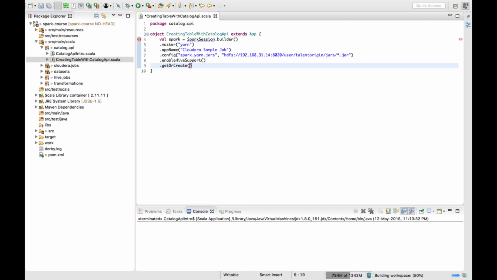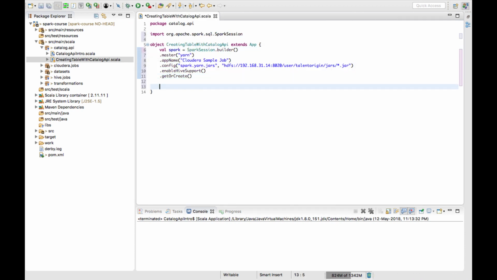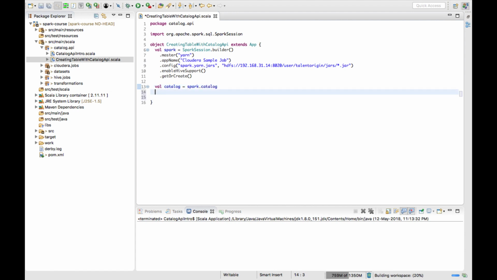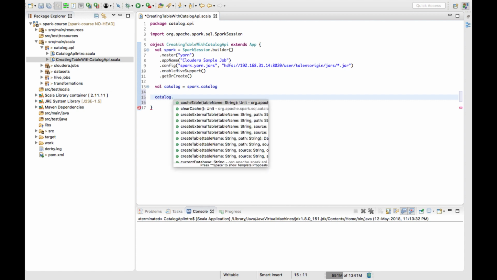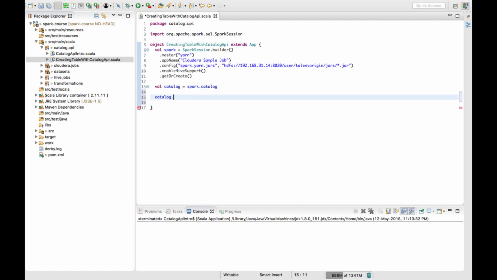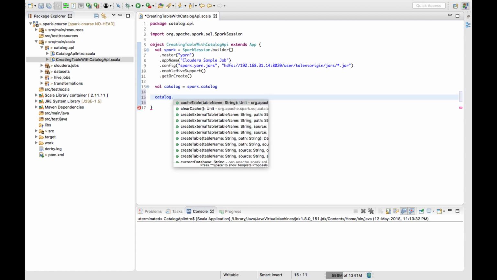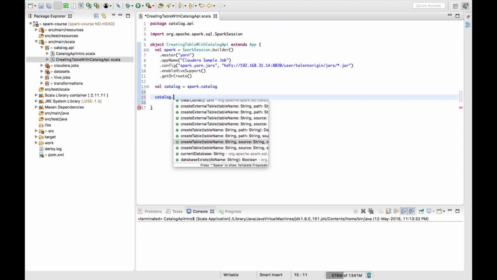Let me just copy paste this Spark session. Now, let me get the catalog object as well. Spark.catalog will get me the catalog object. Now, to create a table, there are different methods available in catalog, like create external table or create table. These are the different set of methods which are available for creating a table.